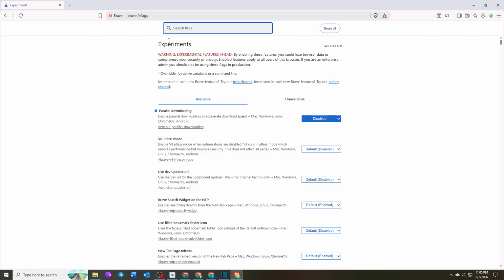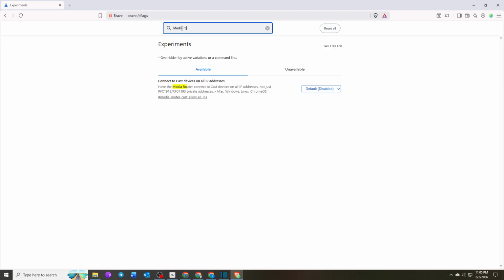After the page loads, look for the search field located near the top. Click inside the search box and search for Media Router. This is the feature responsible for handling casting functionality within the browser. Searching for it directly will help you find the correct option much faster, especially since the flags page contains many different settings.